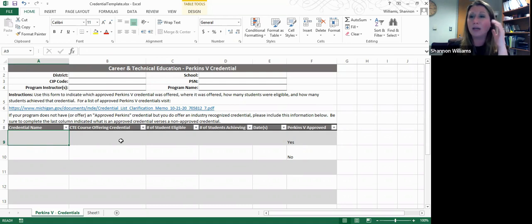So I know this one can get a little confusing when we talk about which ones are approved and which ones are not. Essentially, it just means which ones have gone through the process and been identified for that pathway. Eventually, because Perkins 5 is now in play, all of our CIP codes are going to have an identified credential. It's going to take a few years for us to get there.